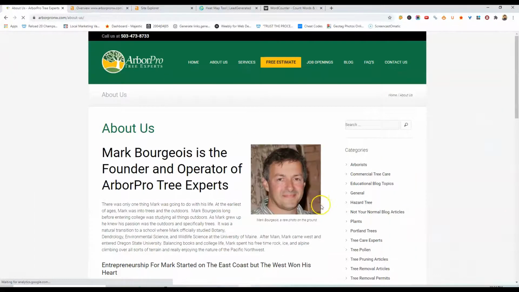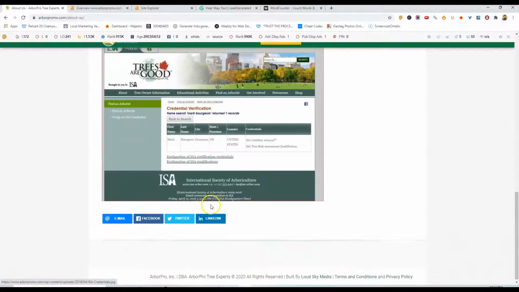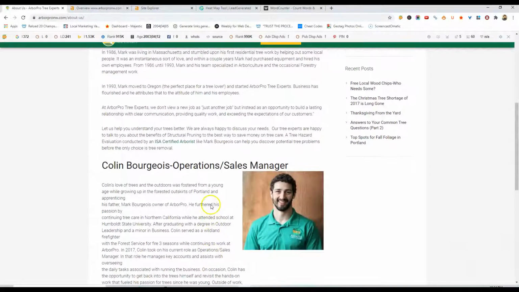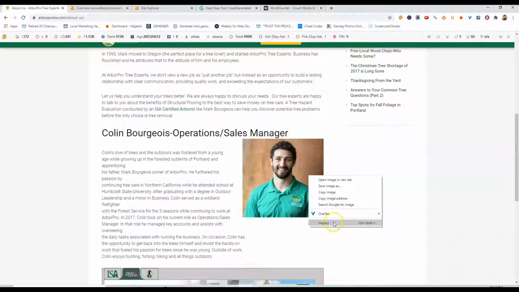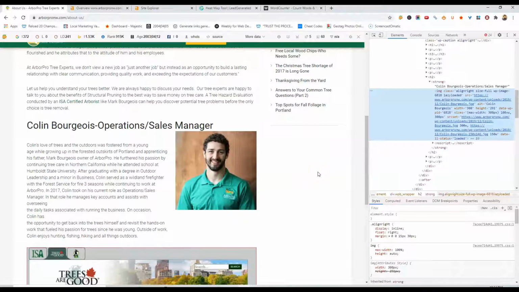About us. You want to make sure that all of your pictures are optimized. Let's see something really fast. Okay, image class, align right, WordPress image 6.8 lazy loaded. Okay, alt. So you actually have this picture optimized. This is your alt text, Colin Burgoyce. I'm hoping I said that right. Didn't mean to butcher it if I did. But it looks like that's actually optimized.